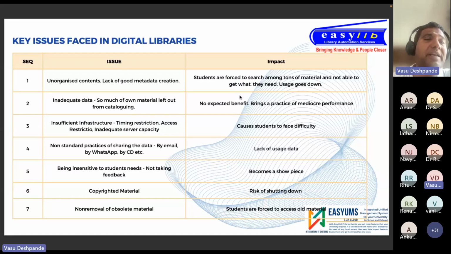The third issue that we see is inadequate or insufficient infrastructure. That happens many times if it is a local installation. There are timing restrictions. At 5 o'clock, you shut down all the machines, including the digital library server. Is that good? No, definitely not, because students should be able to access it 24/7. Inadequate infrastructure is one problem we see in many places. Access restrictions, server capacity may not be sufficient, students may not have access. All of these infrastructure-related issues are the third issue that we see in the digital library.